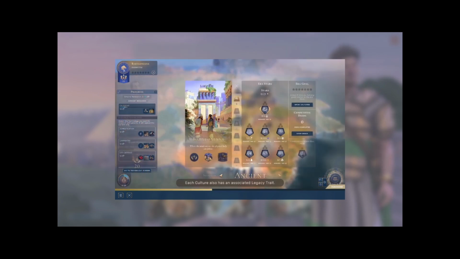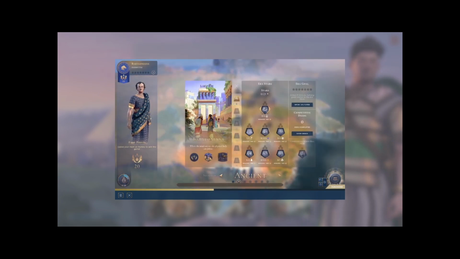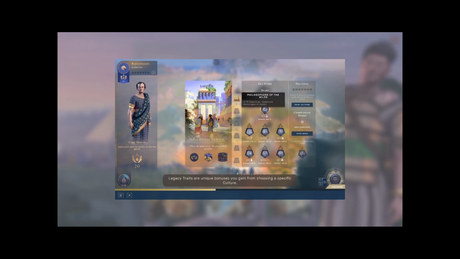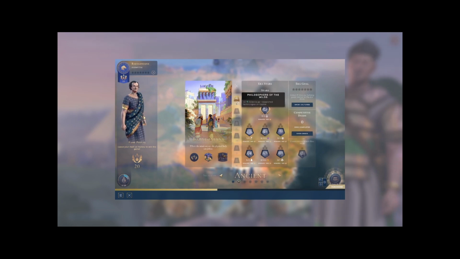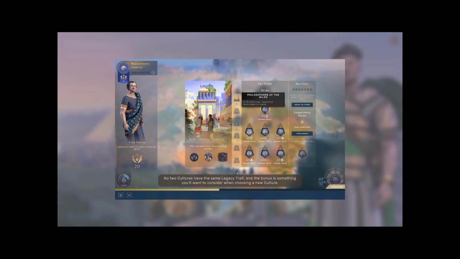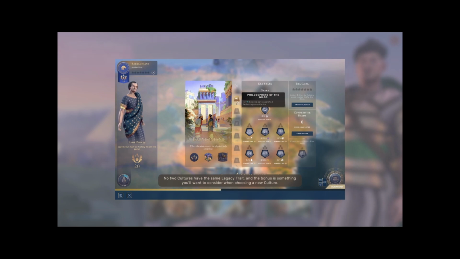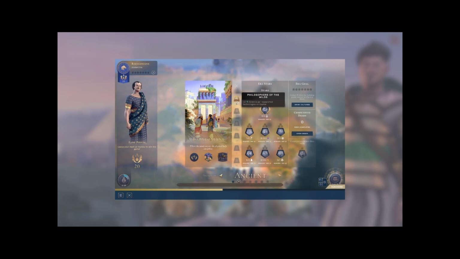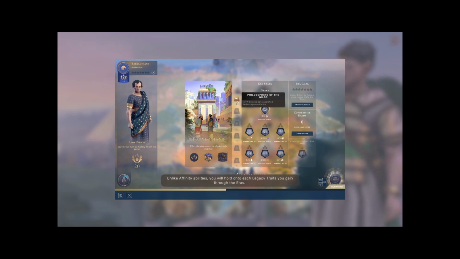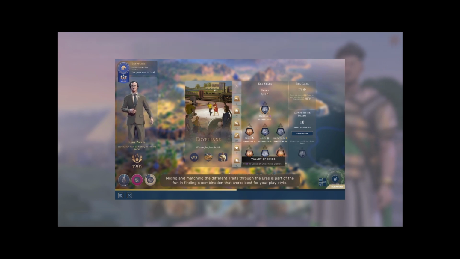Each culture also has an associated legacy trait. Legacy traits are unique bonuses you gain from choosing a specific culture. No 2 cultures have the same legacy trait, and the bonus is something you'll want to consider when choosing a new culture. Unlike affinity abilities, you will hold on to each legacy trait you gain through the eras. By the contemporary era, you will have 6 different legacy traits, each providing different bonuses to your entire empire. Mixing and matching the different traits through the eras is part of the fun in finding a combination that works best for your playstyle.